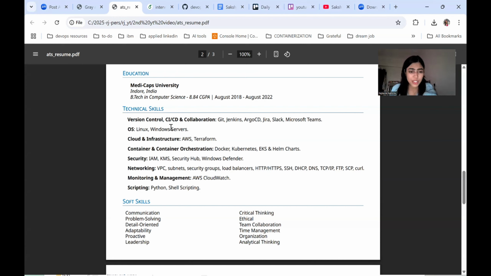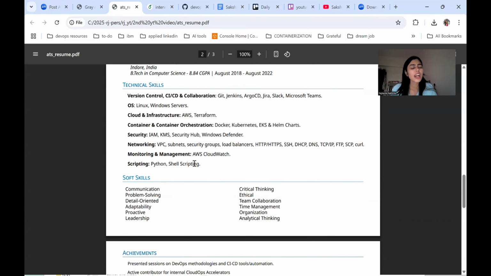So here, if you see version control, CI/CD, and collaboration, everything I have written here like Git, Jenkins, Argo CD, Jira, Slack, Microsoft. Then we have OS, cloud and infrastructure, container and container orchestration. This way I have it.